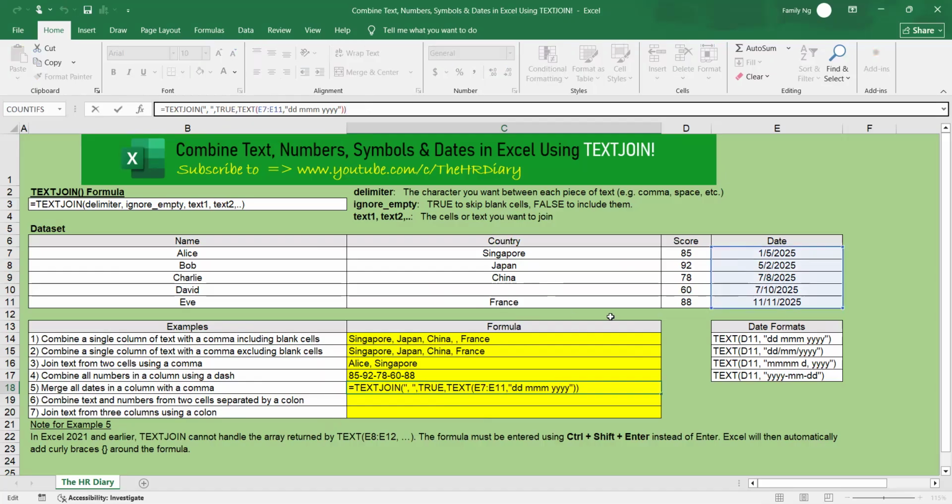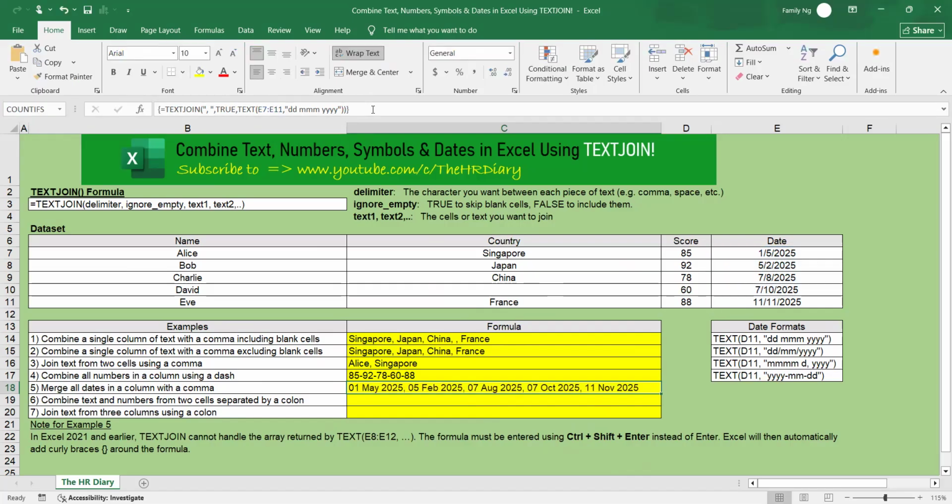After you key the formula, you need to press these 3 buttons on your keyboard: Control, Shift, and Enter together instead of Enter. Okay, so let's try it. Control, Shift, and Enter. So there it is. You see the dates. It works. When you press Control, Shift, and Enter, Excel will automatically add curly brackets. You can see the curly brackets here.